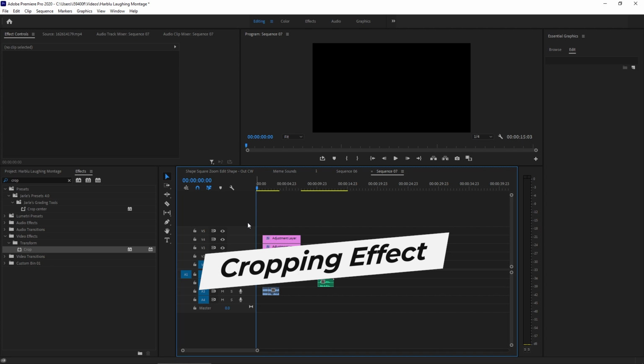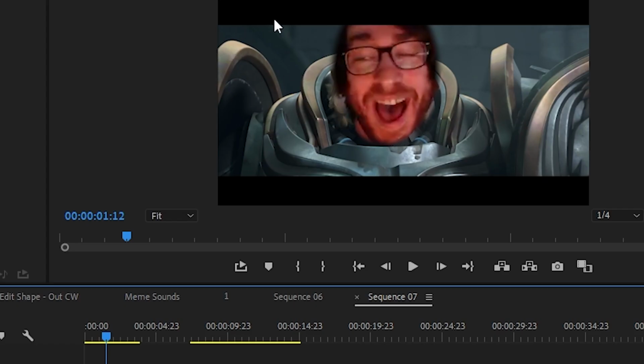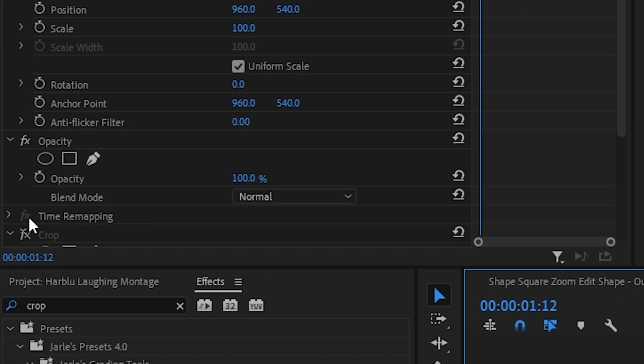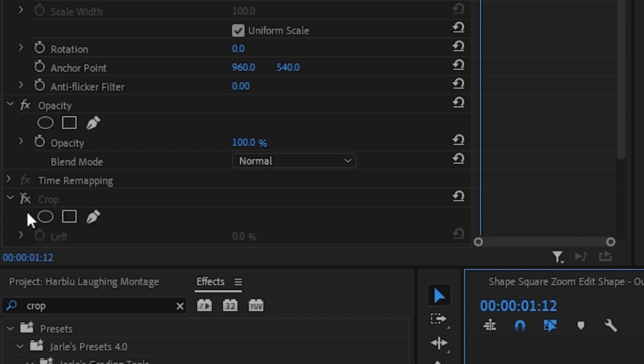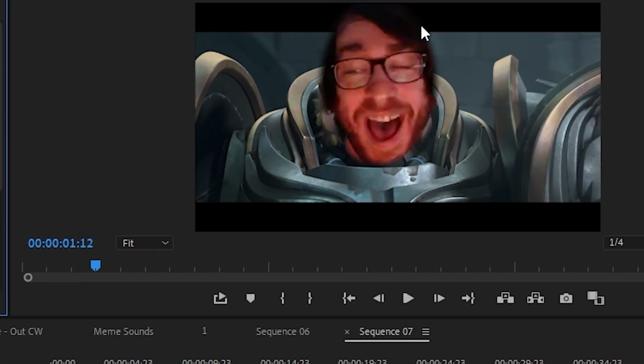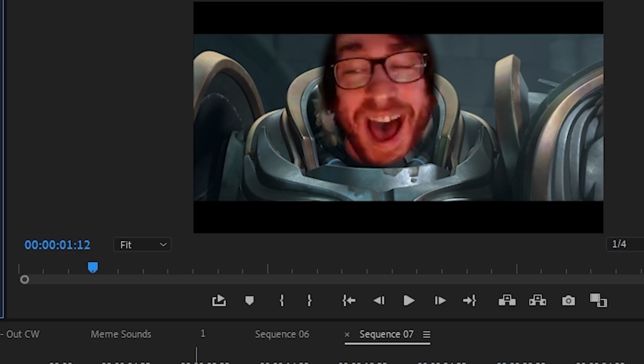So anyway, I want to go over the cropping effect, and I use the cropping effect in the video multiple times. The scene has a cinematic look with the black bars, so I added a cropping effect to make Harbleu's head part of the scene. If I turn off the effect, you can see his head over the cropping lines. I'll show you how to do that.